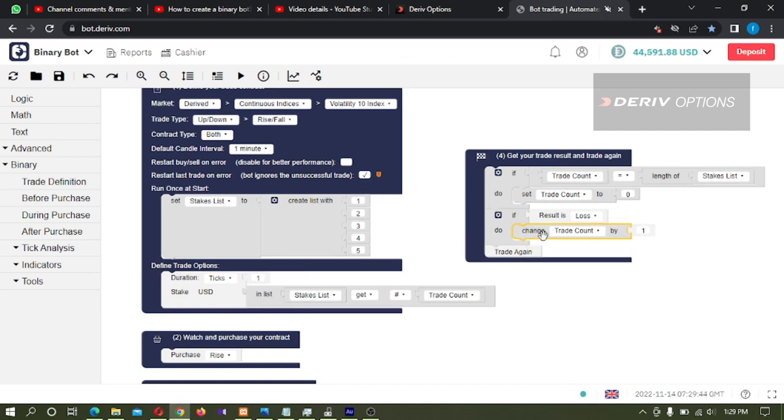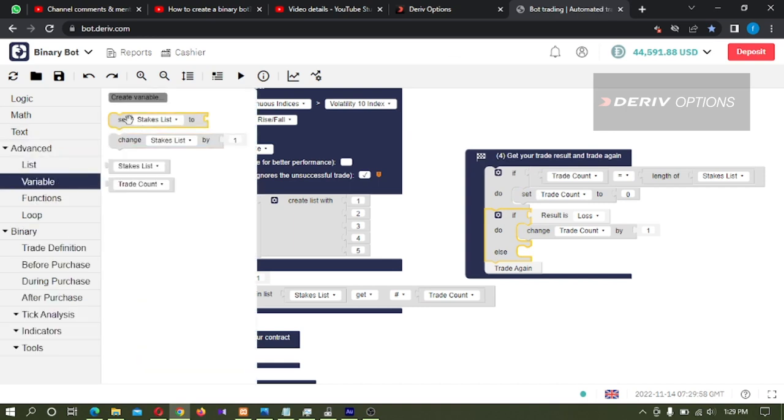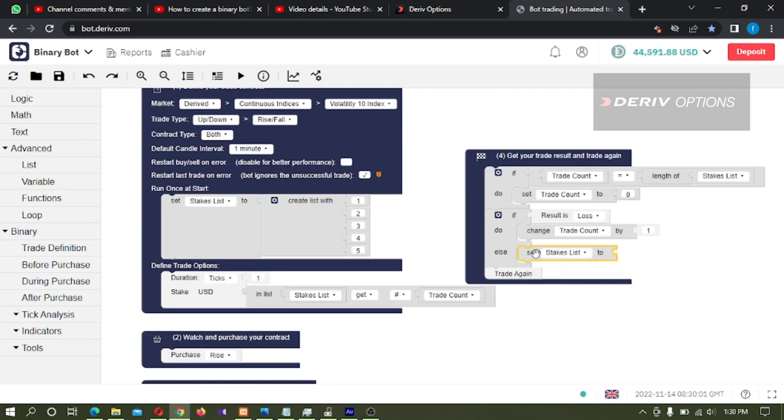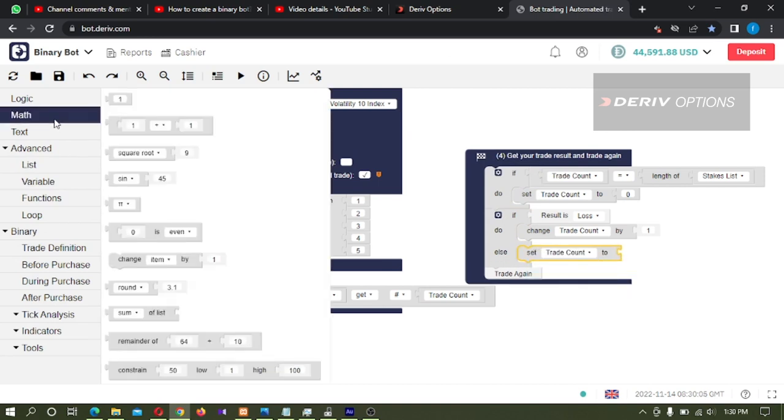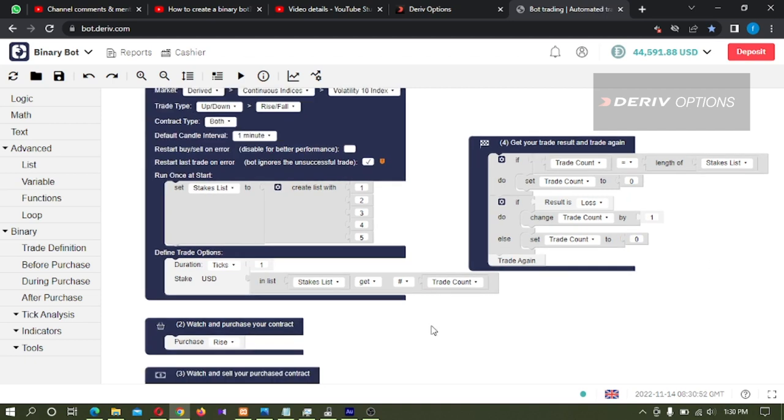If result is lost, we want to change the trade count by 1. Then I will create the else block and I will go to this advanced variable and take this set and change this to trade count, and go to math and take this code block and connect it here and connect it to here. For the initial trade, we want this trade count.